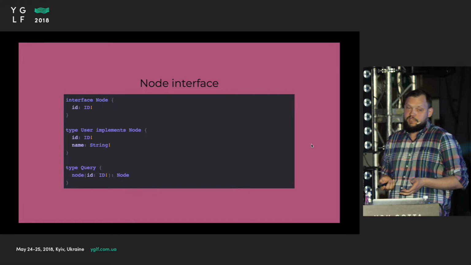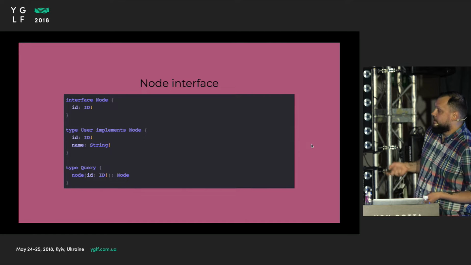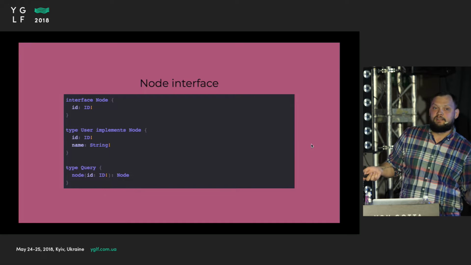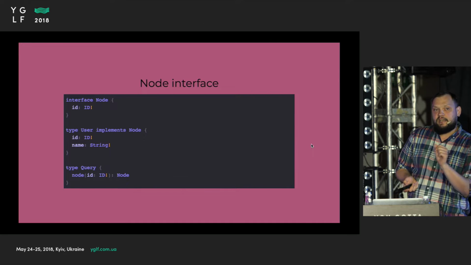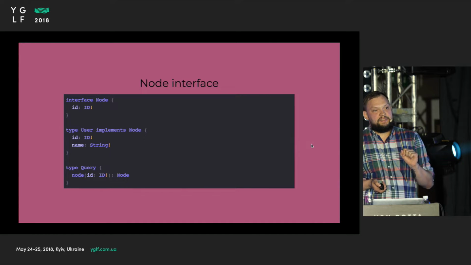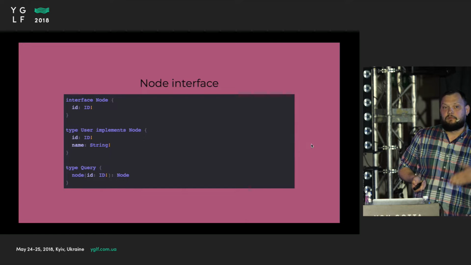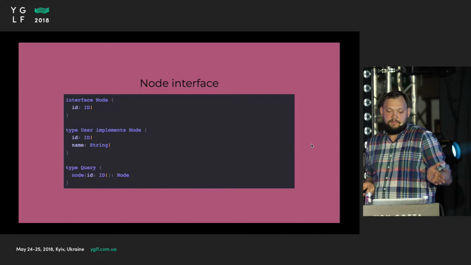Basically, every object that you want to be cached by ID in Relay should implement this interface called Node. All this Node interface does is guarantee that there is an ID field. It also guarantees that this ID field is unique among all the types inside your API, not just in your own type space, but in the whole API. And then you can implement your types with that.